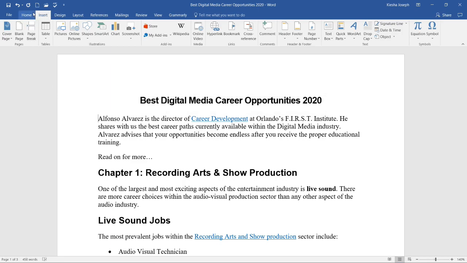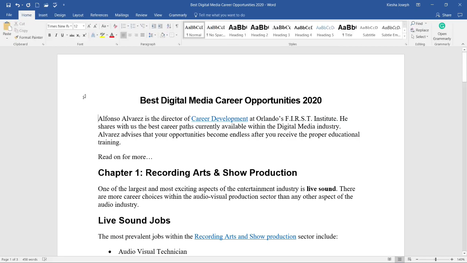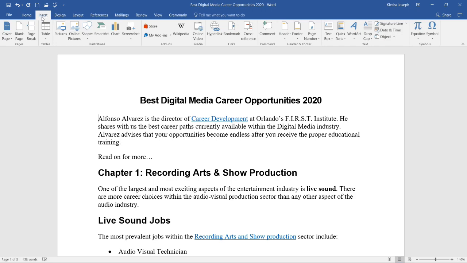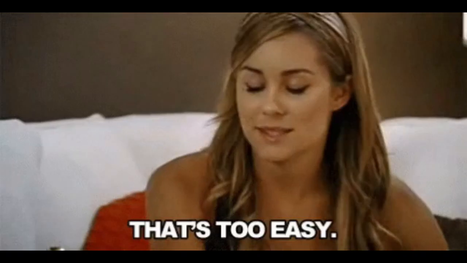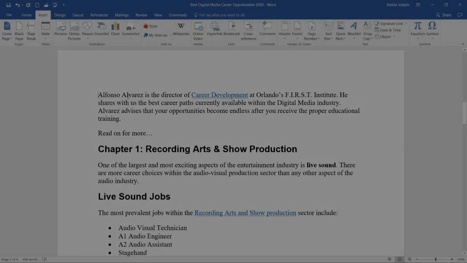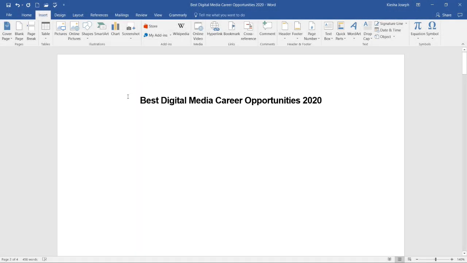So what you want to do is go to Insert, Page Break. And that moves all of the content down to the next page. So now we have room for our table of contents. Place your cursor where you want your table of contents to go.